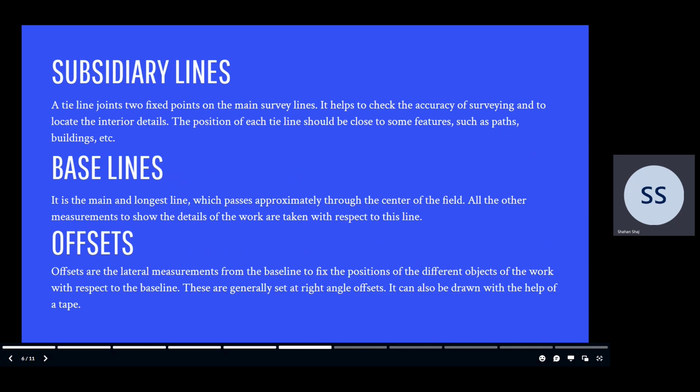Subsidiary lines. A tie line joins two fixed points on the main survey line. It helps to check the accuracy of the surveying and to locate the interior details. The position of each tie line should be close to some features such as paths, buildings, etc.